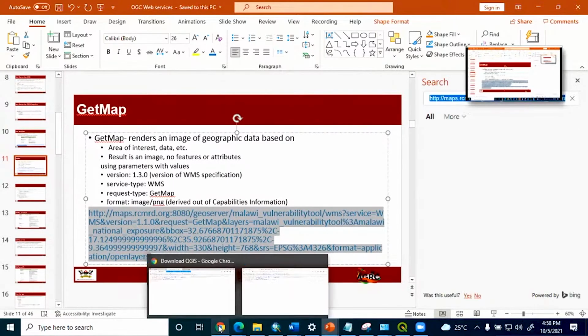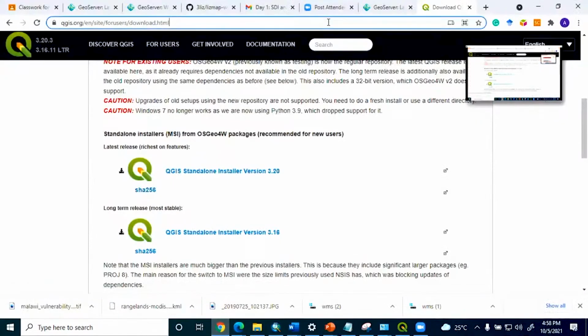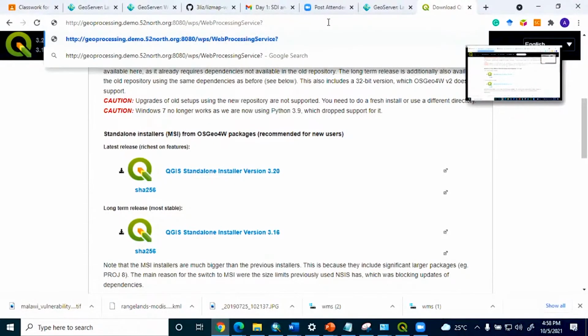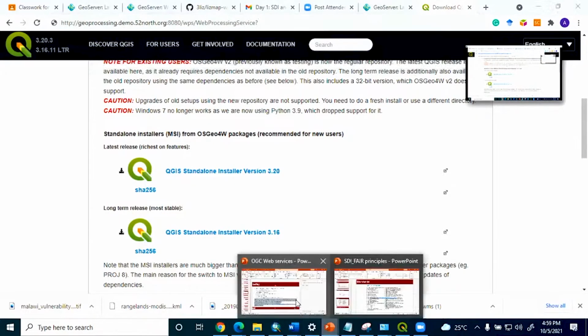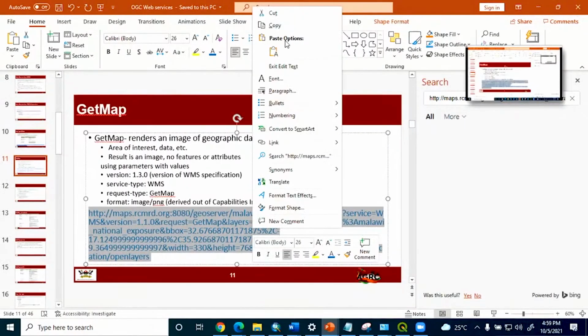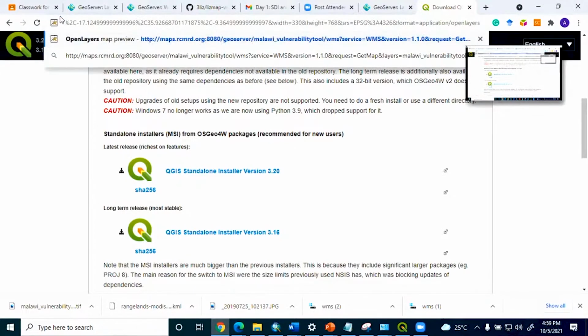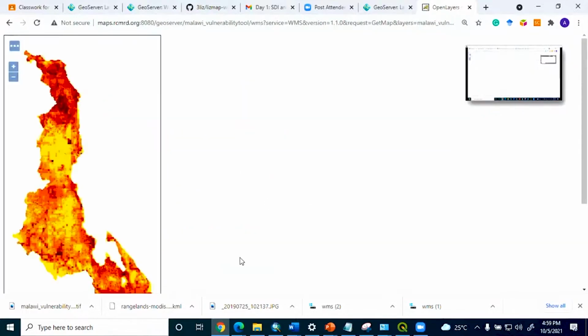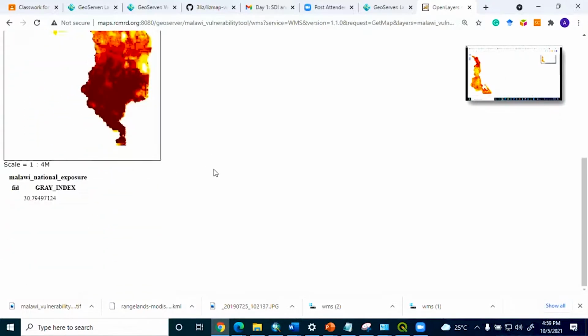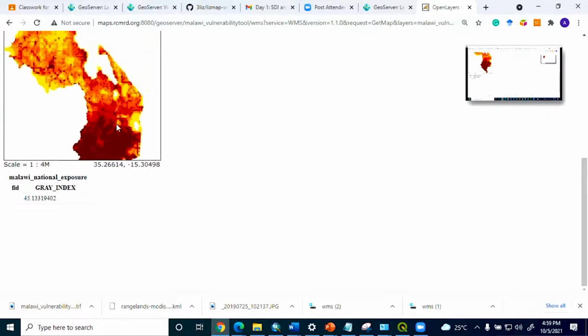Okay, I have to go to the URL, rather the browser. Now, if this link is not right, then we're going to have problems. It has to be right for it to bring you a map. So you can see the map. And if I click anywhere here, you should realize that I get the get info, but I don't get the pixel values. That's for the web map service once again.